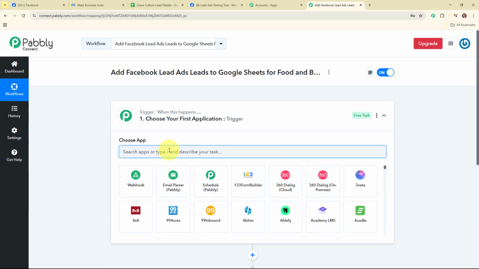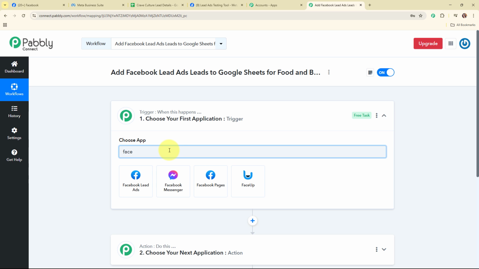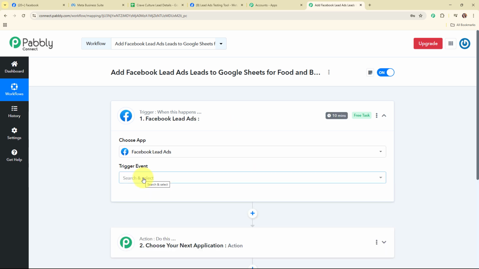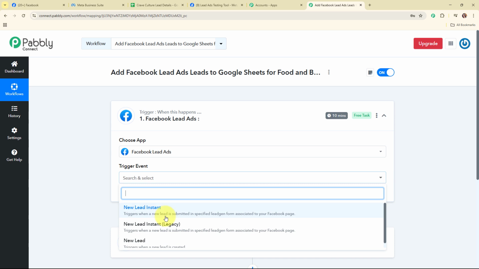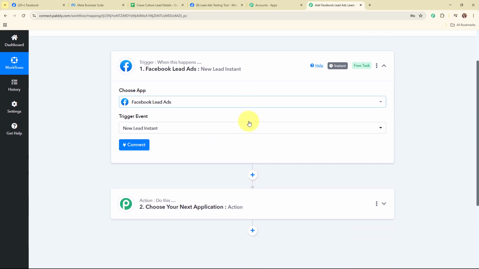So here I'm going to select my trigger application as Facebook Lead Ads, as I'm receiving new leads through Facebook Lead Ads. Facebook Lead Ads are a type of advertising format on Facebook that helps businesses collect contact information from people interested in their products and services. So in my Facebook Lead Ads trigger step, I'm going to select my trigger event as new lead instant, so that when I receive a new lead through my Facebook lead ad, then instantly Pabbly Connect should capture the response, or you can say automatically this entire workflow should get triggered.